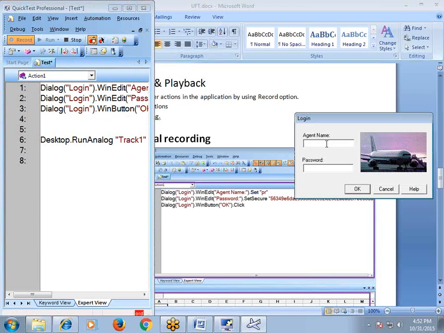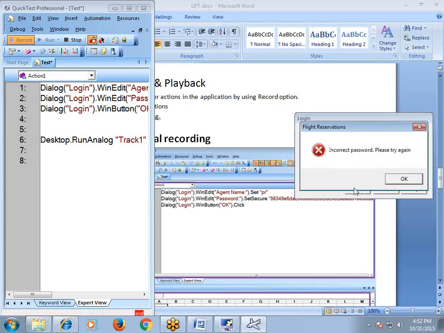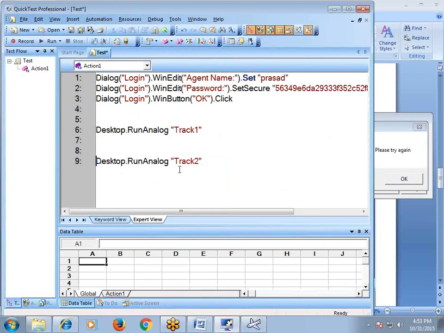Now I'm entering the same thing. Say that Prasad I have entered. And I'm entering an invalid password, ABCD. And I'm clicking the OK button. The flight reservation window is open. Okay, that is enough. I'm stopping this. I stopped it. So it generated one more statement, run analog track 2.